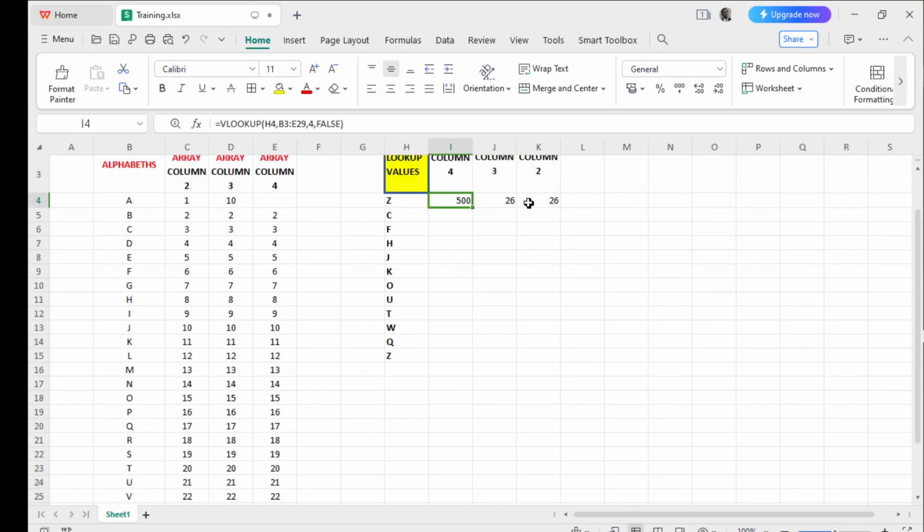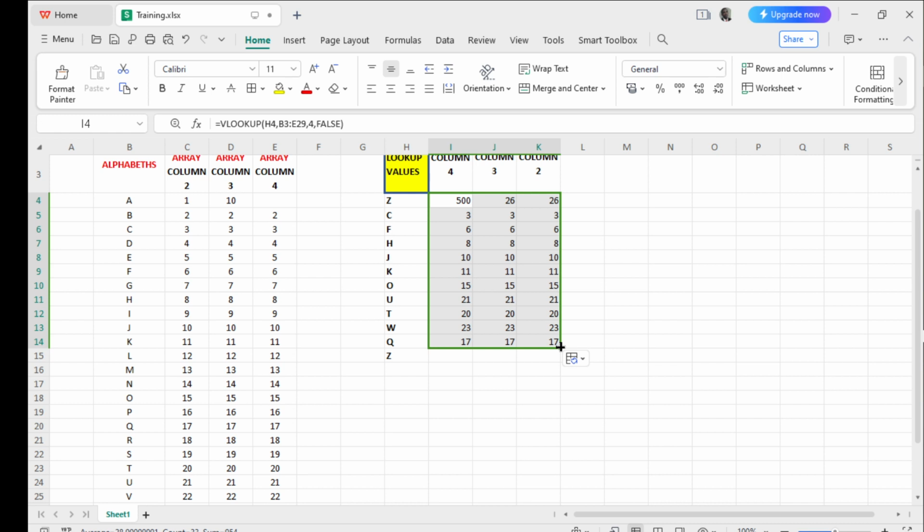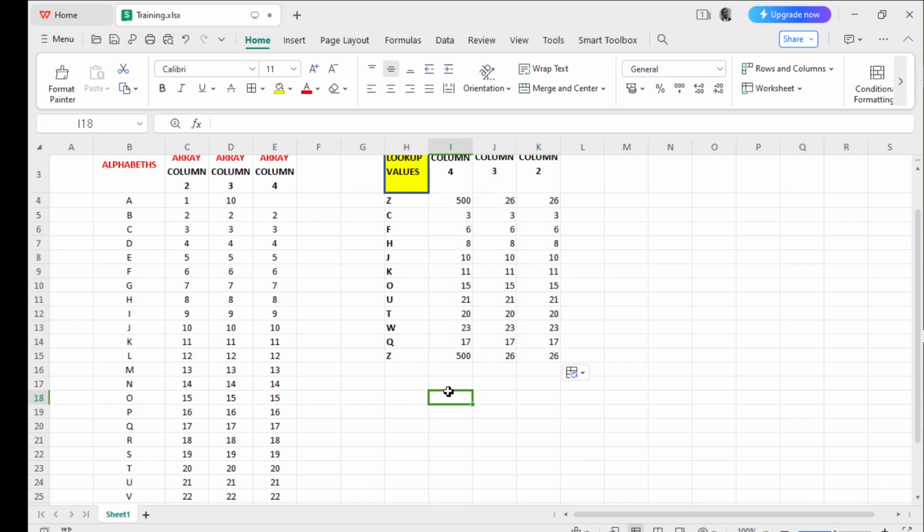If we drag this down to the end, it gives us the same result for other values in these cells as well. As you can see, all the values have been populated, and this Z also is exactly the same thing for Z as we have it up here. This is C. C, we have 333, which is correct. F, we have 666, which is correct. So whatever value we update here also updates here for any of these values that we are looking for.